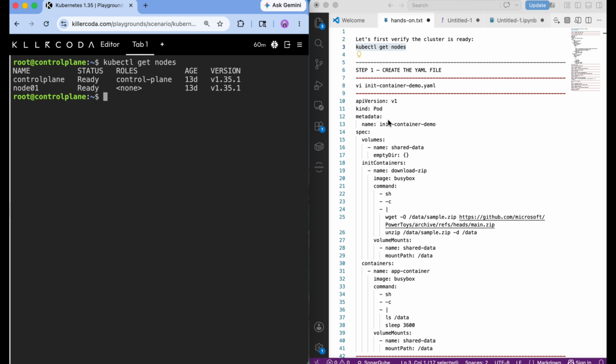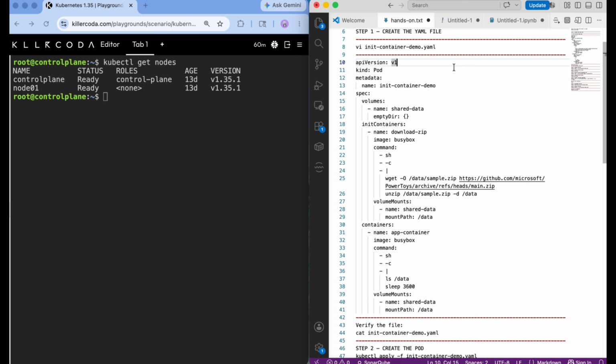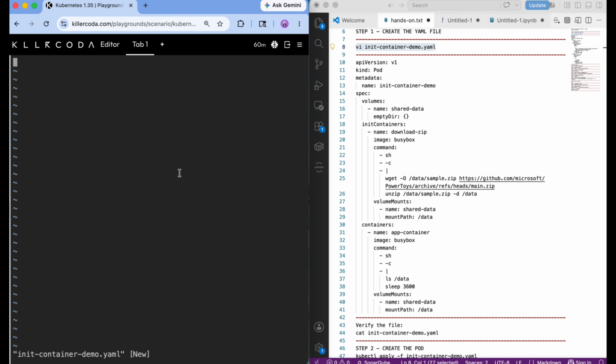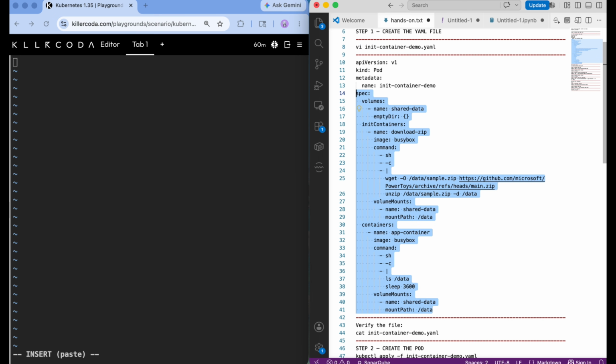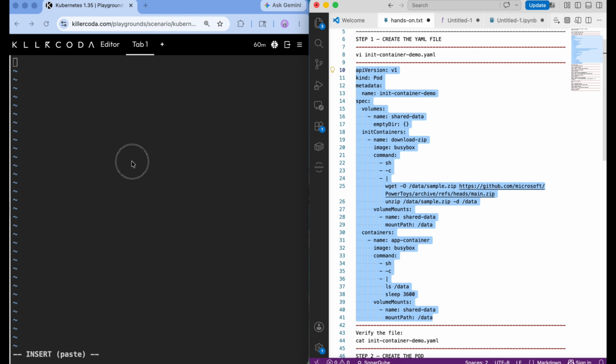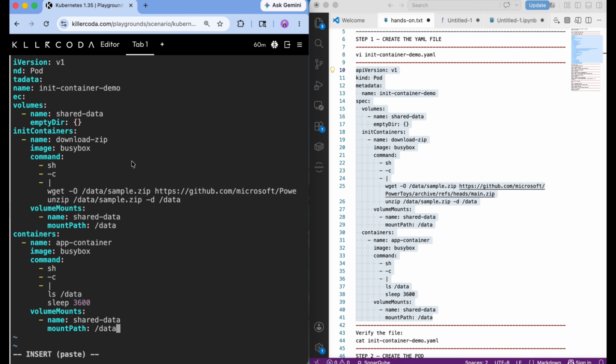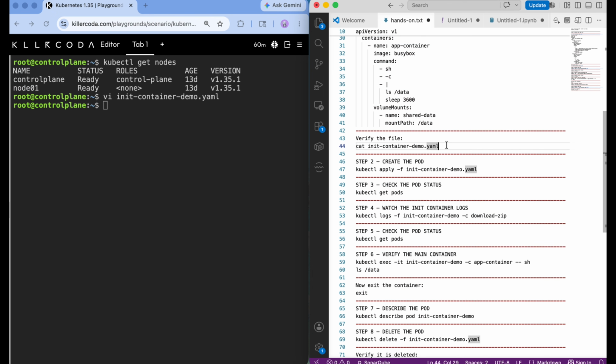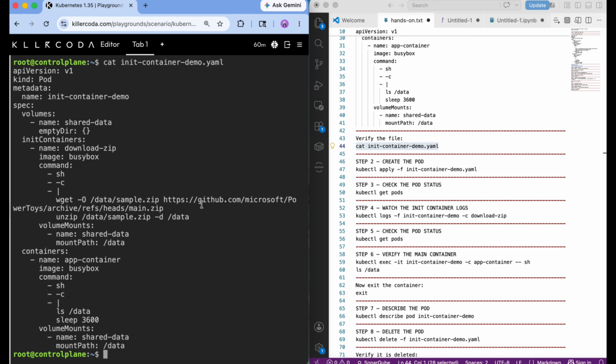So now let's create the YAML file using vi. So vi and the file name. Now press i to enter insert mode and copy the YAML file. Then press escape, type :wq and press enter to save. Let's verify the YAML file which we have created. We will use the cat command for this, and this file looks correct.